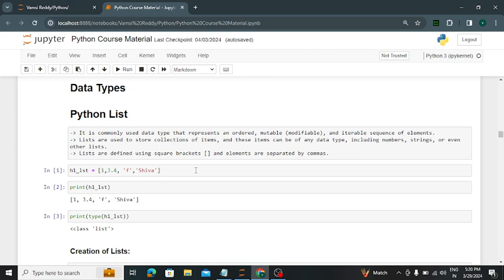Coming to the list data type, it is a commonly used data type that represents an ordered collection, and it is mutable. The most important thing here is mutable, because the meaning of mutable is that once we have created it, we can update it, change it, and modify it. Simply remember that there is a difference between mutable and immutable.